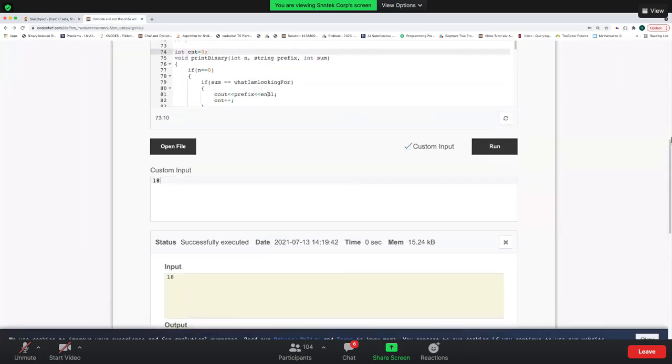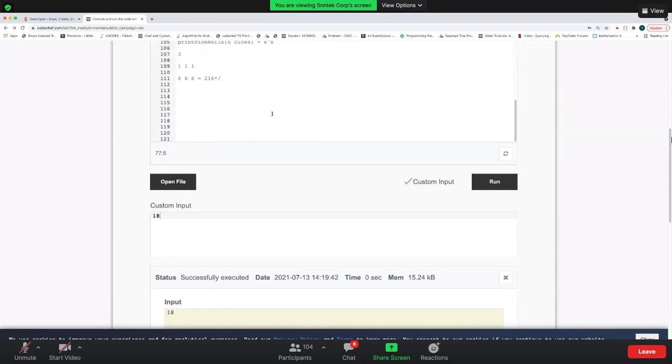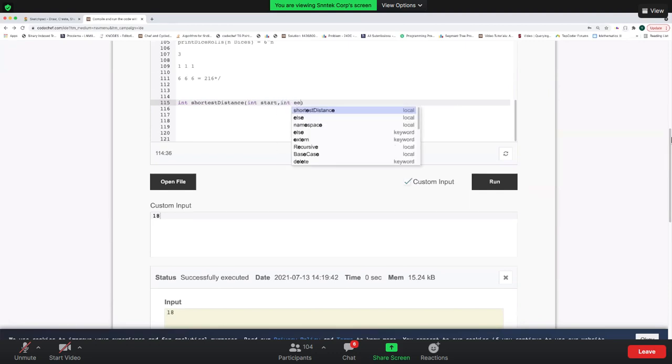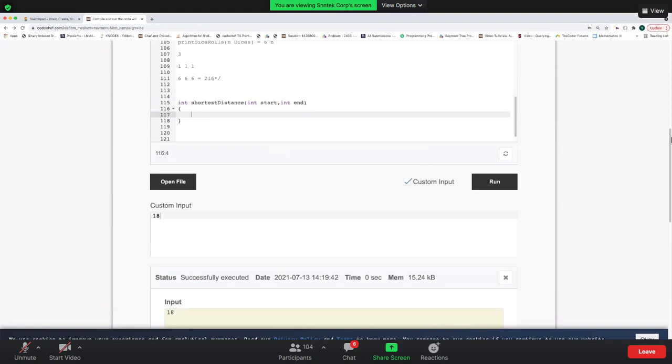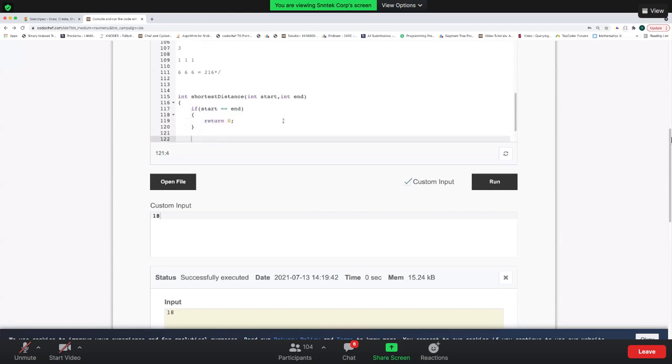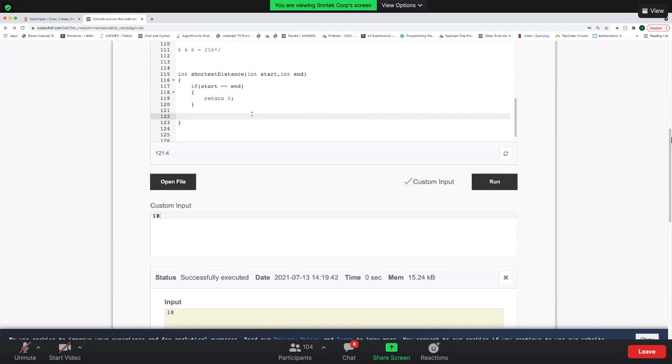So my approach will look something like this. Let's say I want to calculate the shortest distance from the starting node. Let's say this is my starting point. Let's add my endpoint also. Okay. So what I'll do is, if my start is equal to end, this can be my base condition. If I've already reached the end, then my distance will be 0, right? Otherwise, I can pick this start.